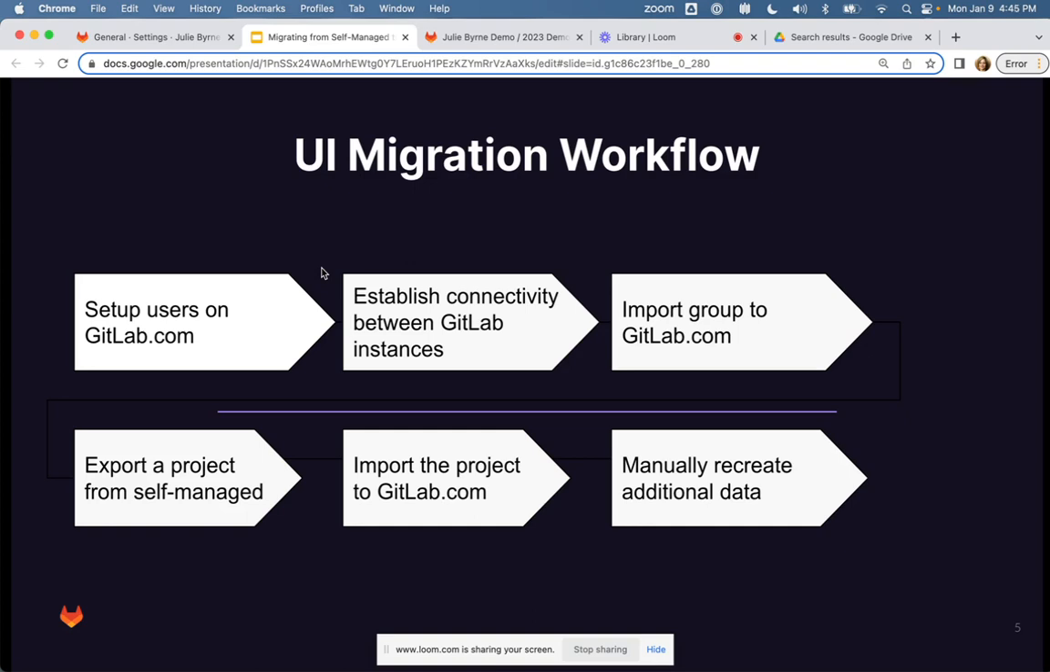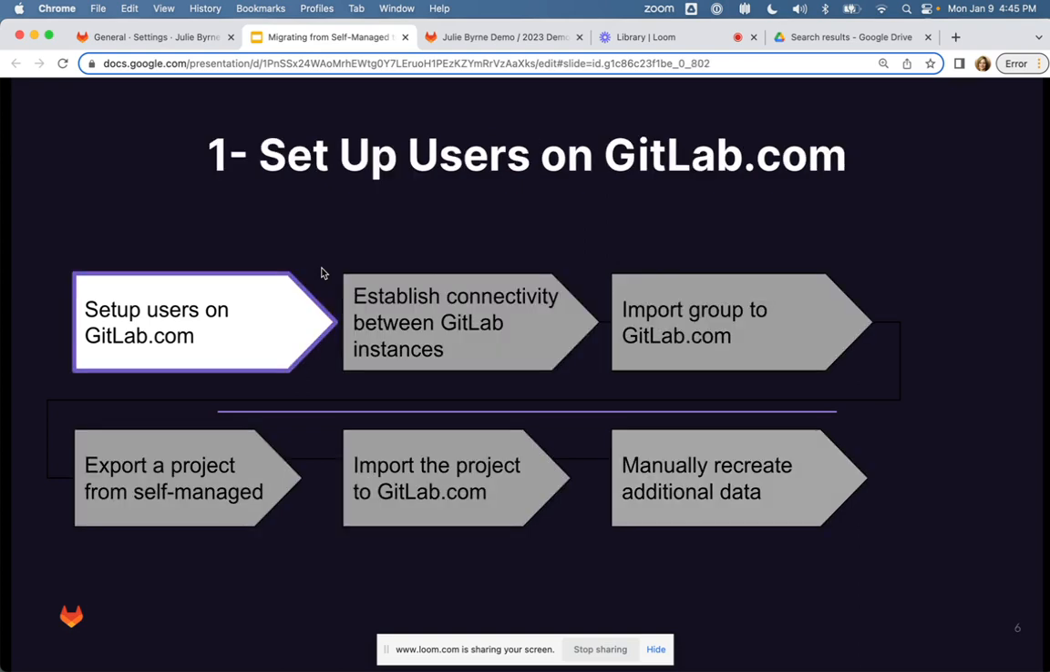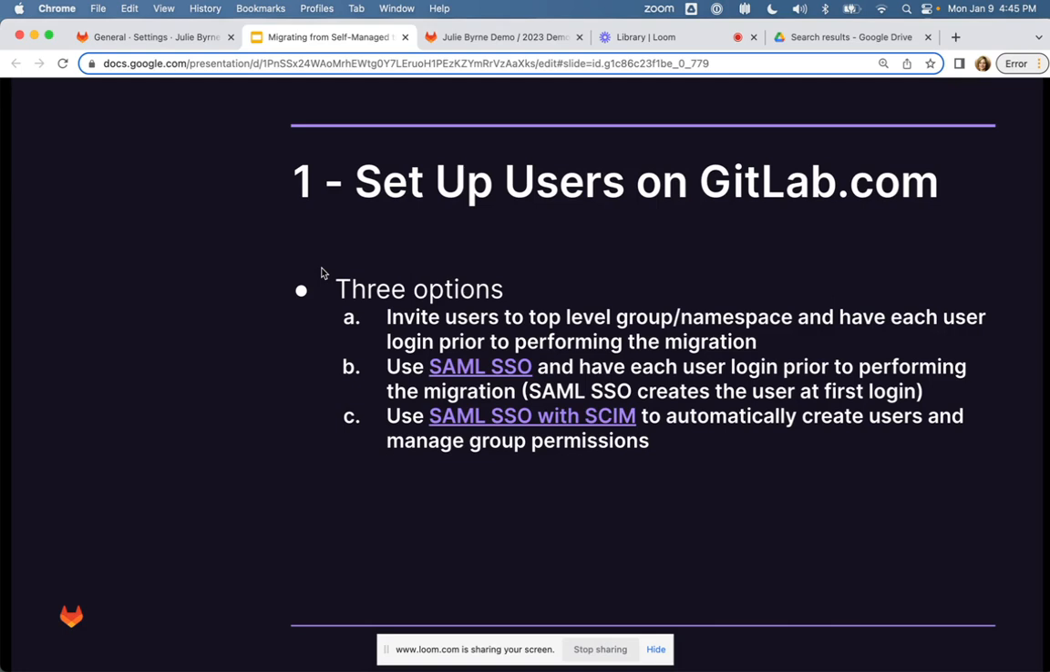And then in case you have any straggler projects, whether they're in a personal namespace or whatever the case may be, you may have projects that you want to migrate one at a time instead of migrating as part of a larger group migration. So I'll take you through how to use the GitLab project export file to export your data from one GitLab instance for a single project, and then use that export file to import that project into gitlab.com. And then finally, we'll talk about the recreation of additional data after you migrate your projects using the automated tooling in the UI. So let's first talk about users on gitlab.com.